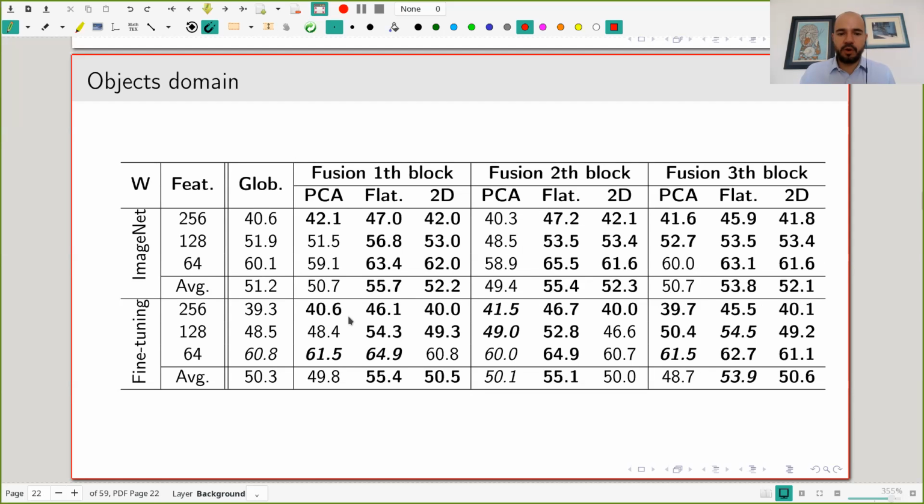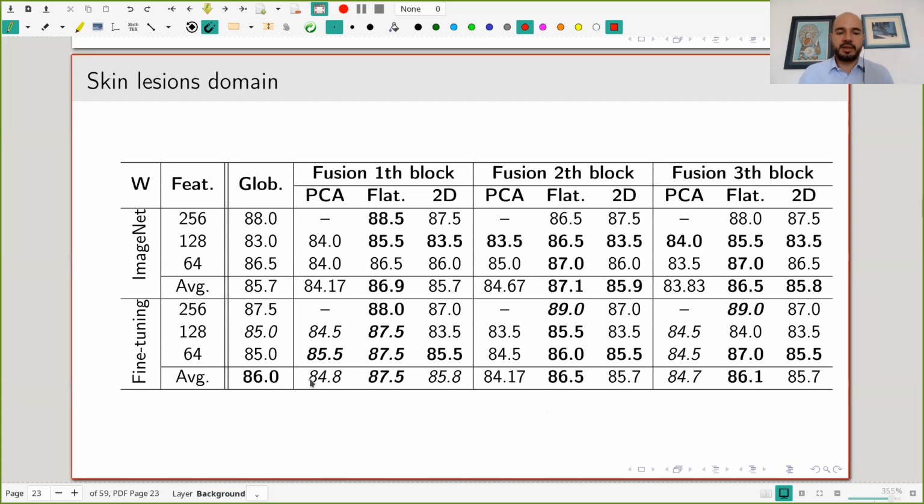This is the same for objects. In the case of the Office domain, we also see some improvement overall. And for the skin lesions it's the same, but in this case we note that we have to rely more on a larger number of features to be able to compete with the global features. So this gives us around 2% increase in the final representation.